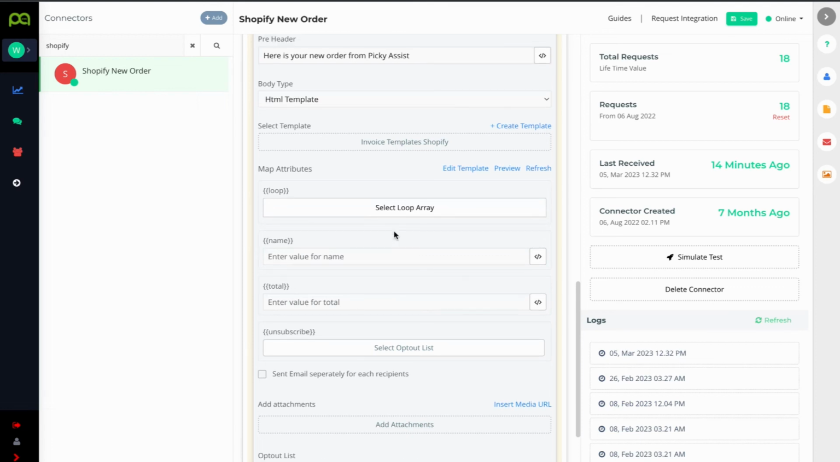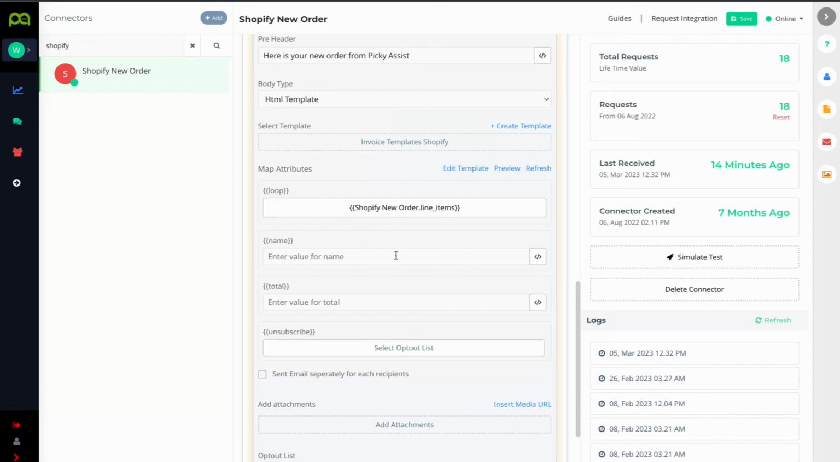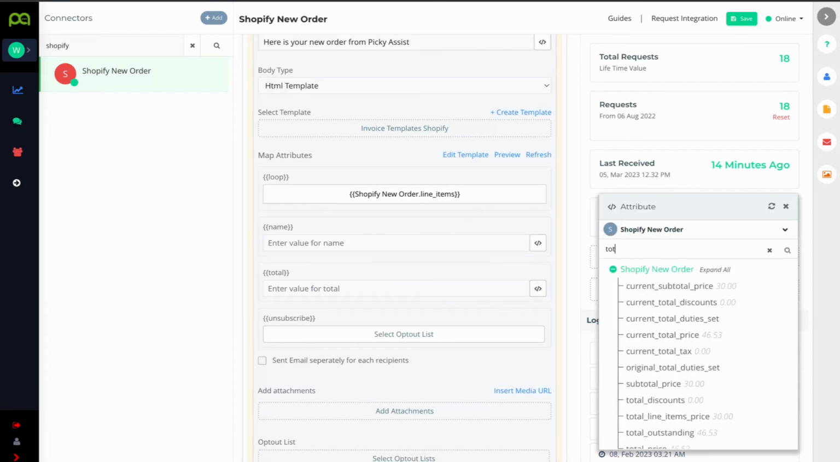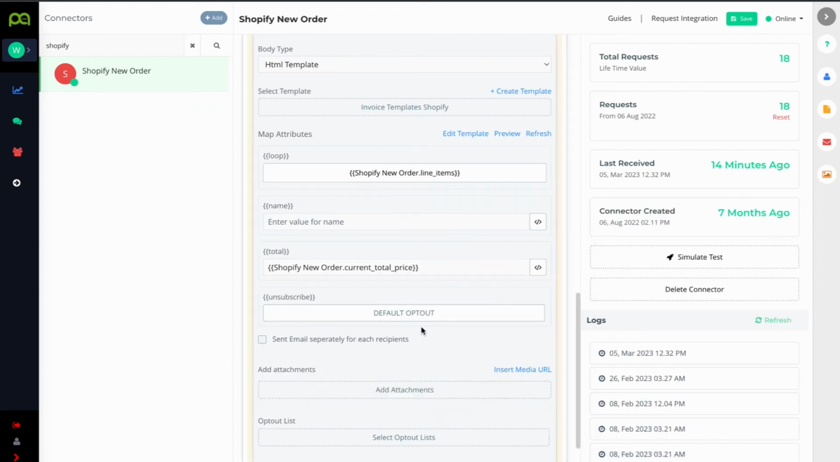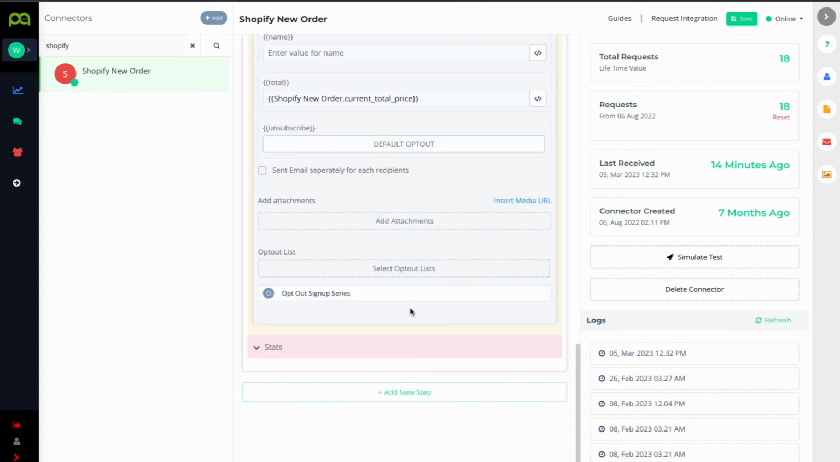First, we have to select the loop array. This is the same as we selected here in the email editor. So let's select line items as our loop array. When you select the loop array, you don't need to select the variable from the array, as the system will automatically map them. Now let's map the other attributes. You may also select the opt-out and unsubscribe list, which ensures that emails are not sent to customers who unsubscribed earlier, in case you are sending any marketing or promotional emails.